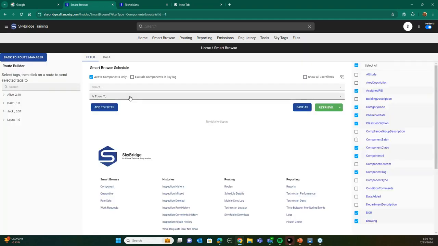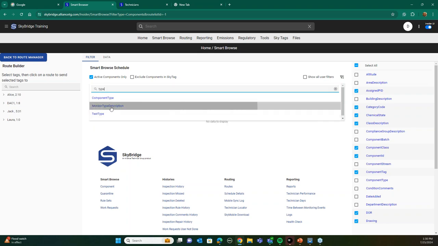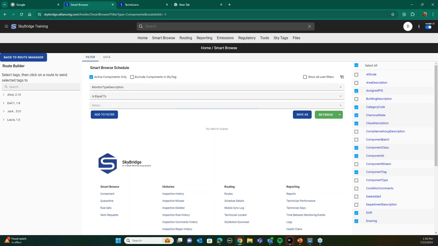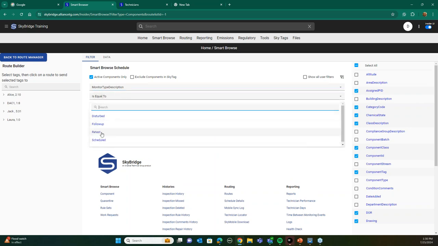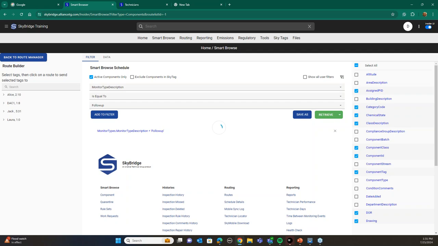Let me go to Route Builder and I go to next. Well, I'll just do monitoring, just that type. Okay. So monitoring type description. We did test type earlier, but with monitoring type description, you're going to get follow up, retest, and schedule. So if you have a route in here, maybe you have Jack, and you have a route called follow up, you can put all your follow ups in Jack's route, right? So add filter and then hit retrieve.